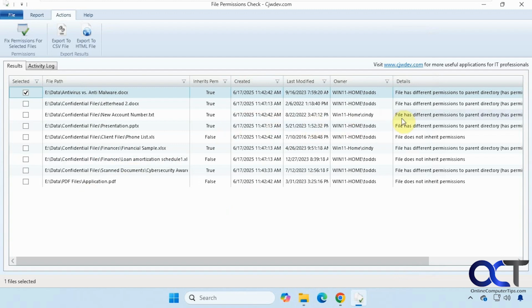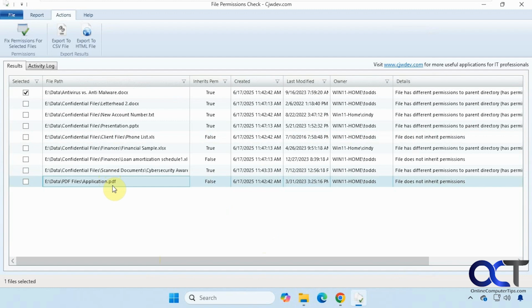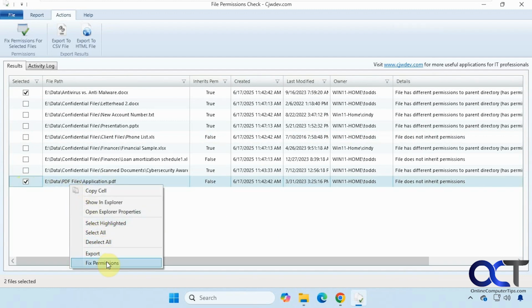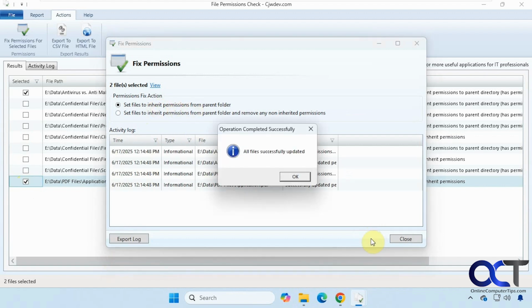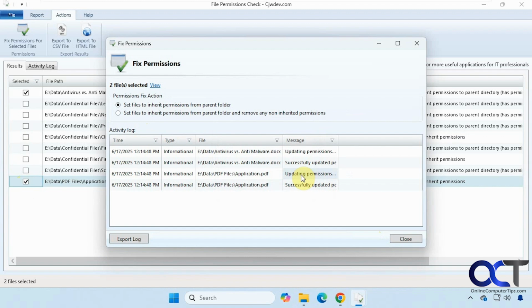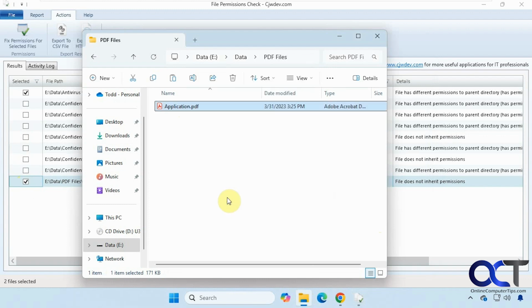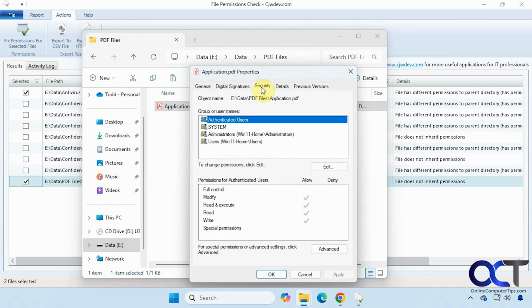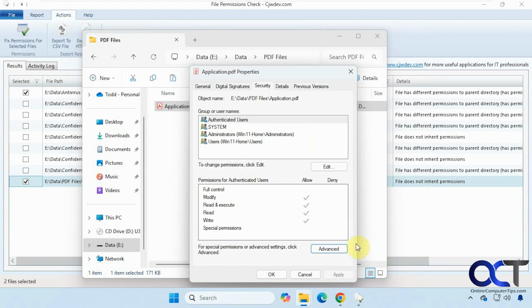All right, so now let's try one that does not inherit permissions. Actually, we'll do the PDF one here that we're working with. Let's check the box, and we'll just do the first option here to set files to inherit permissions from the parent. Okay. So if we go back here, go to Properties, Security, now we can see inheritance is enabled because we have the Disable Inheritance button there active. And also you can see it's grayed out, showing us that it's inheriting permissions from the parent.